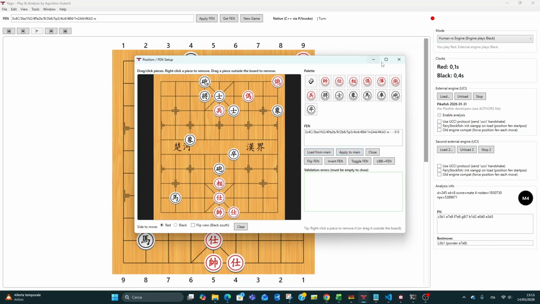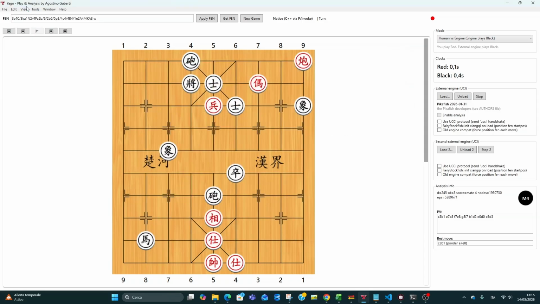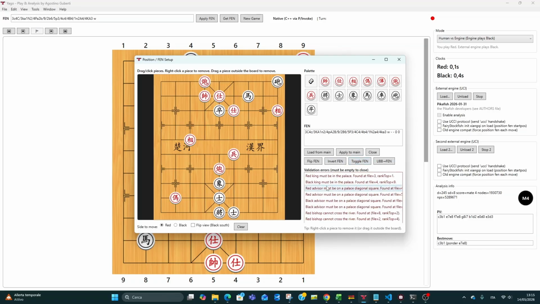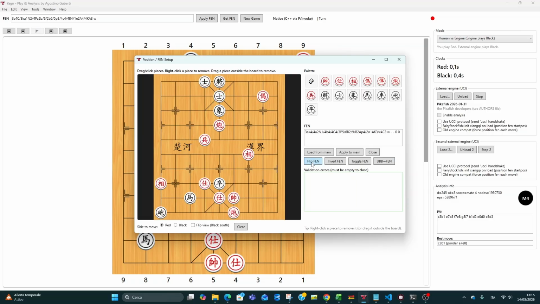For example, you see now I applied to main, but you can also do many other things with this function. For example, load from main. You can, for example, toggle fan. Here, of course, it will say you have a lot of errors, because this position is illegal, but you can flip the fan. So you have the same position as before, but with the inverted color. You can also, so I can apply it to main again, and you can also add other pieces.